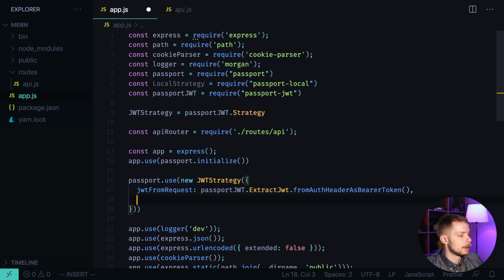Now we need to specify the JWT secret. In a real application, you will store it in your .env or just in environment variables. Here, for the sake of simplicity, I'm just gonna hardcode it. But remember that in a real application, you shouldn't do it. secretOrKey will be JWT_SECRET. And it's important that in a real application, you use something more complex.